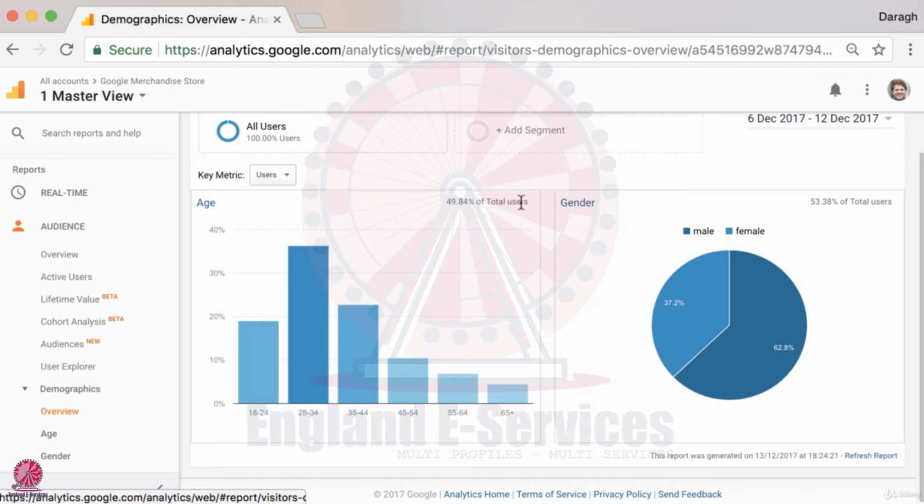And it's great to come in here if you're thinking of advertising on Facebook or any other platform to really put in this age range and gender, because all of those ad platforms will require you to do that if you want to get the best results. So coming into Google Analytics and seeing this here is really invaluable information.